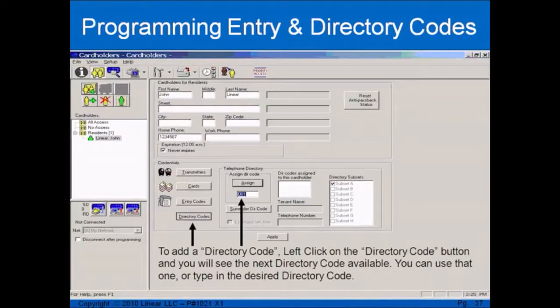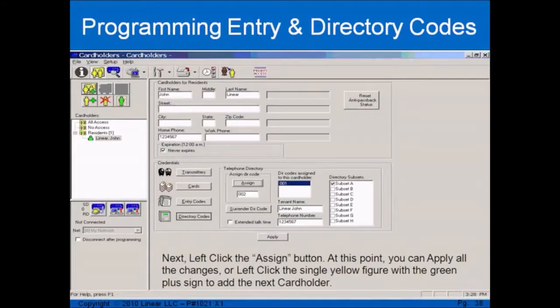Next, I'll select directory code. After I select the directory code button, 001 will become available if it's the first directory code. The next available directory code will become available. I can either use that one or just type in whichever one I choose to give. After I type in the directory code, I just select the Assign button, and now that person has a directory code.